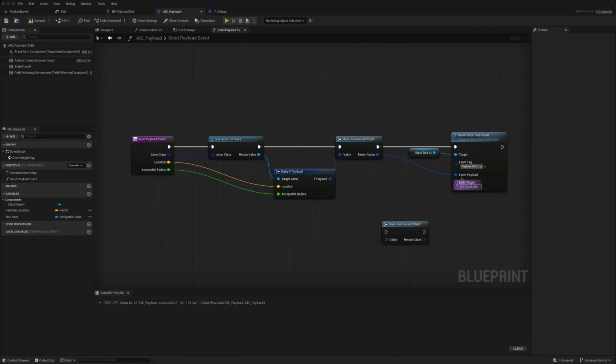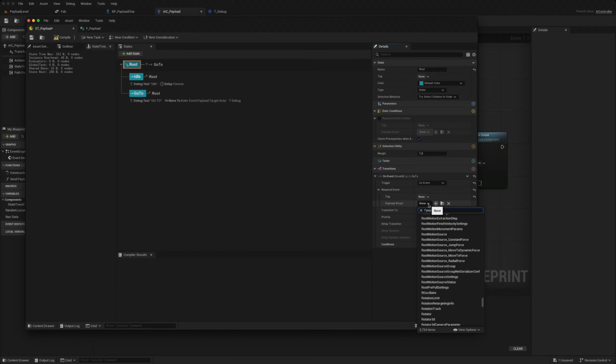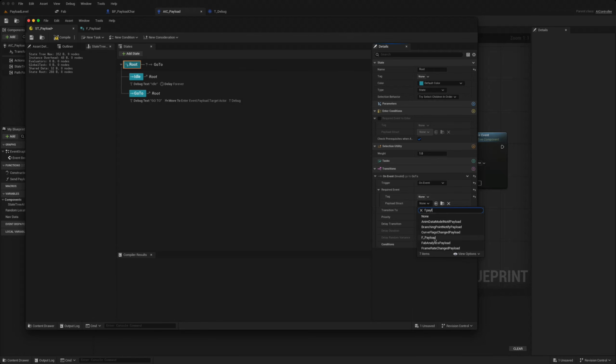By extension, you can use payloads instead of tags to trigger transitions. So for instance, in our AI controller, we're sending a tag to trigger the transition with a payload. We could just get rid of the tag, compile that, go back to our state tree. On the route where we're triggering the transition, we said required tag. We could get rid of the tag, but instead say it needs to have a payload.